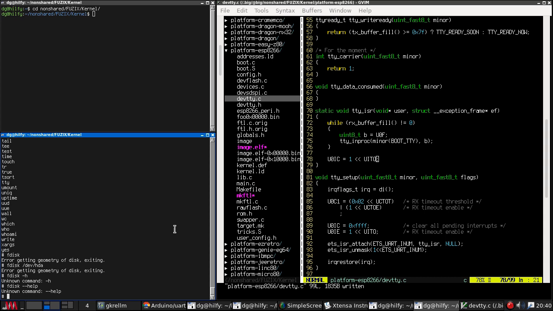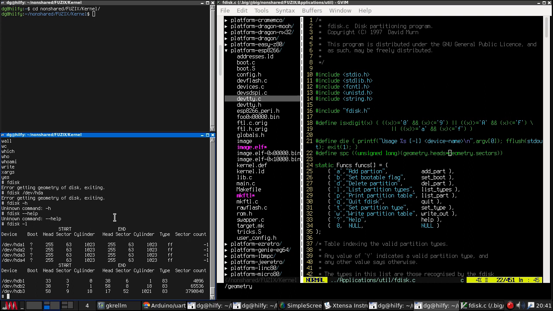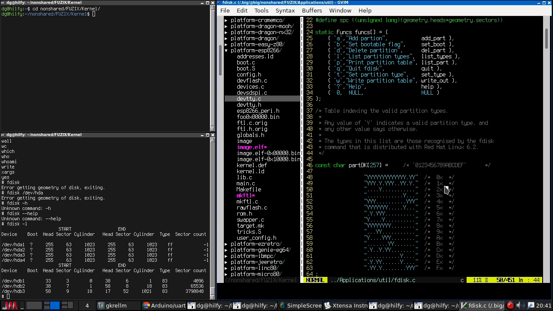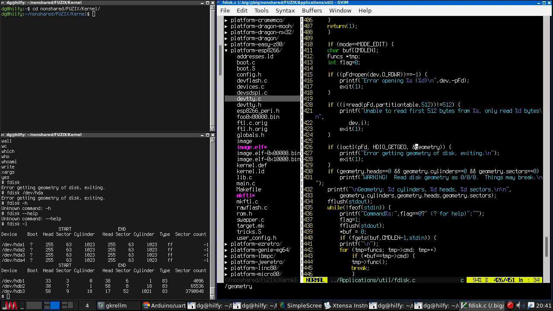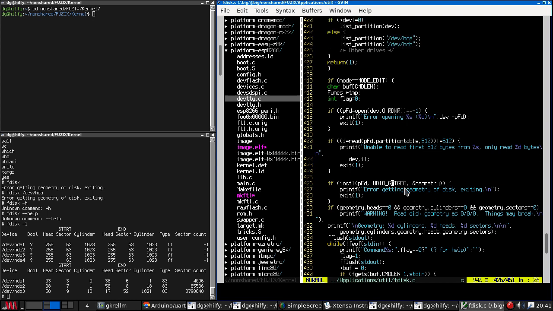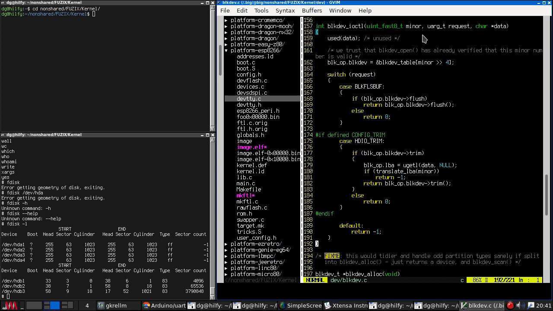Okay, I don't know how this fdisk works. Okay, so it's listed all our partitions. Here is our SD card. Here is the flash. Where does geometry come from? I want to partition the flash, you see. Oh, right, we haven't implemented this. Get geo. Don't think this is implemented. It should be implemented here, but it's not.